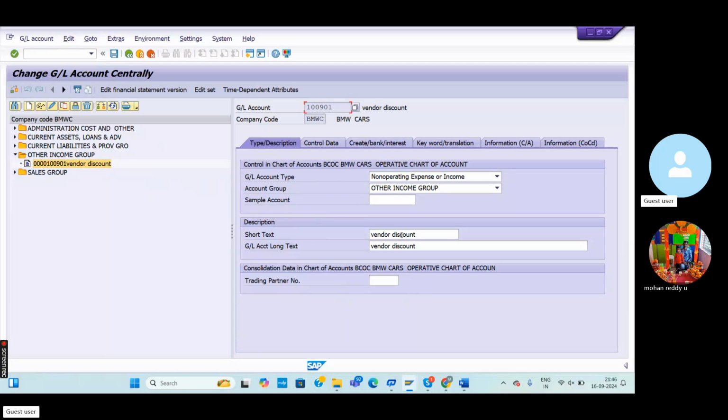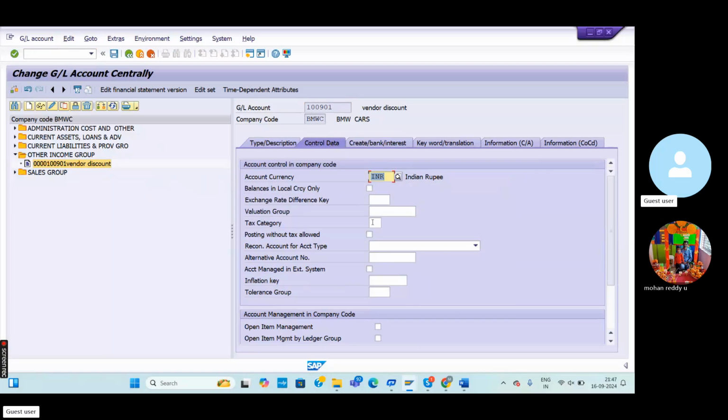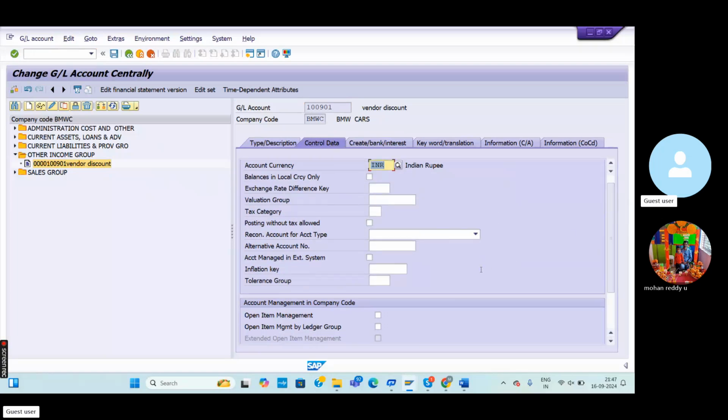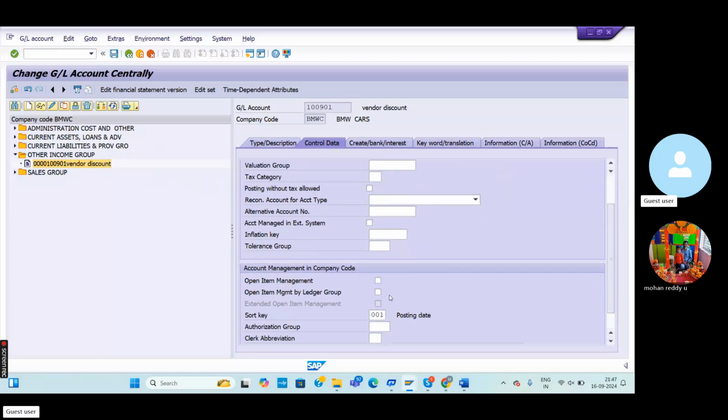Here I just created vendor discount received. Go to the control data. Here under the control data, no need to select the reconciliation account, because this is not a reconciliation account. Open item management also no need to click. Short key, just mention 001 for date checking purpose.